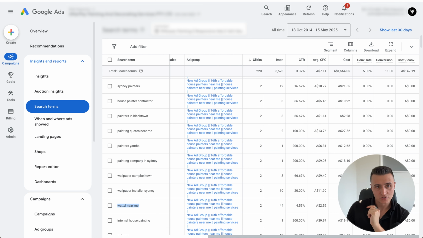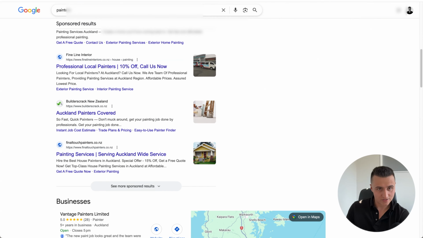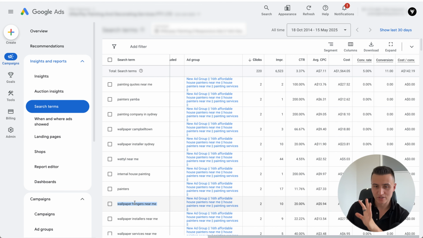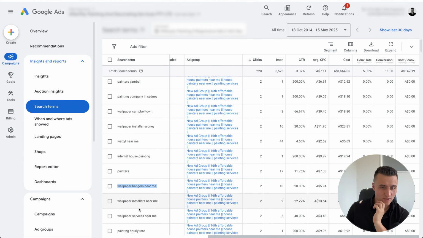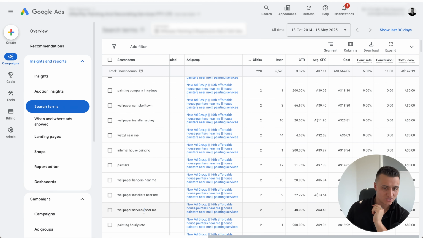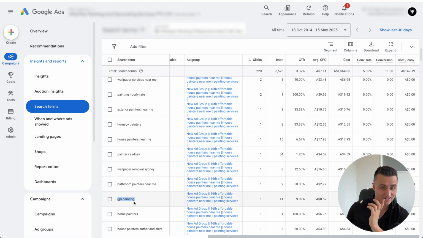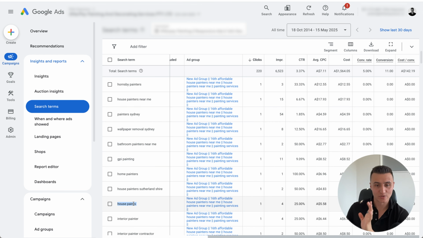If we keep having a look though and see some of these other keywords, we've got wattle near me. I'm assuming that's going to be something completely unrelated to painting. That is a paint center. So that's someone looking for paint. They're not looking for a painter. They want to paint themselves. Wallpaper hangers, again, nothing to do with our business. Wallpaper installers, that's great. Wallpaper services, that's great. GPI painting, this is someone looking for a painting company that isn't him. House paints, so this is someone looking for paint.